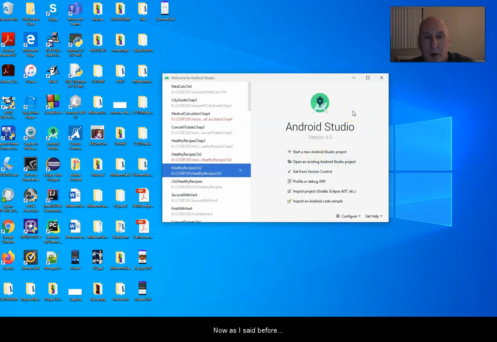Now, as I said before, whenever you do an installation or an upgrade or build a project or run a project in Android Studio, it takes time. Android Studio is a notoriously slow tool, and nothing happens quickly in Android Studio. So you will need to develop some patience when you work with Android Studio.